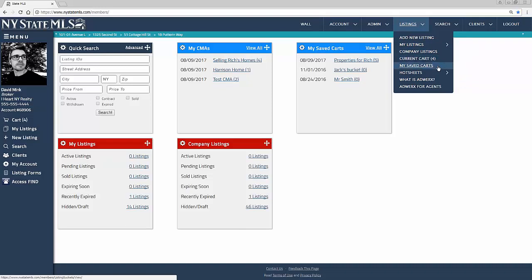You'll see I have my saved carts, which again are those carts that we put properties in for a customer or client. We save that cart, and then we can always pull that up at a later date. I've got my hot sheet, which is similar to a day book. Different local MLSs call it different things, but this is going to show you the newest listings based on status, price change, even what's been sold or expired.